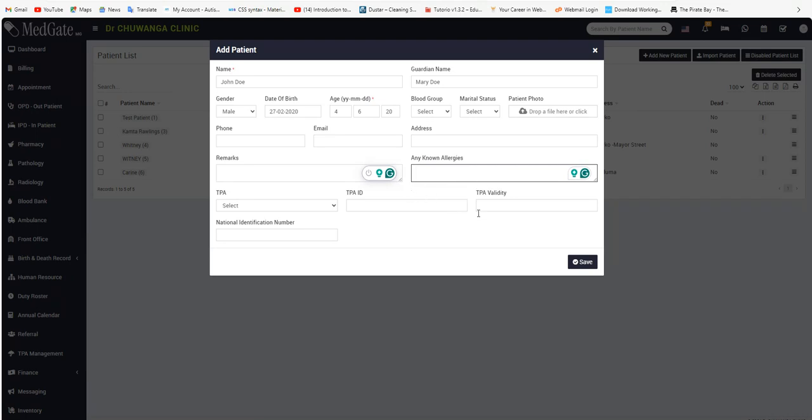And if you notice there are any known allergies, then you might want to add this also. And in case this patient has some third-party insurance, you will see a drop down if you have actually registered third-party insurances in your hospital. Once you do that, the third-party ID will open up here, and the validity, you need to enter that. So that means if I select a third-party insurance company, I need to enter the insurance number and the validity, like until how long is this insurance valid.